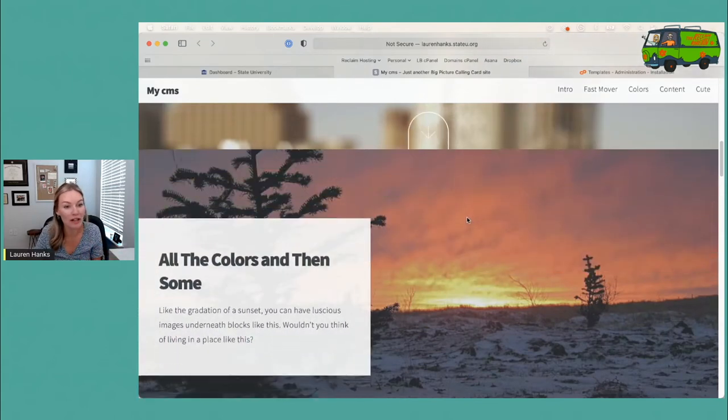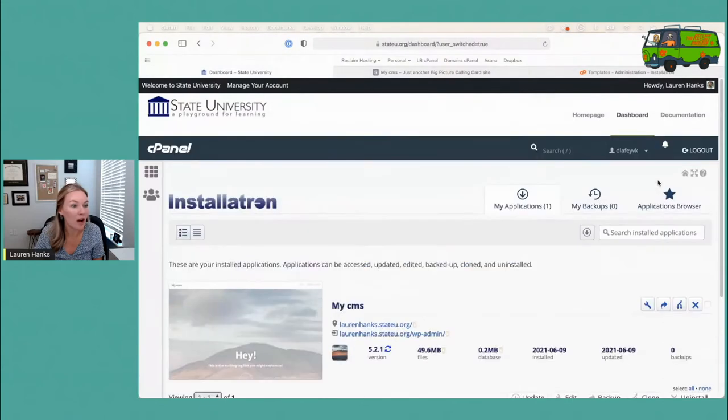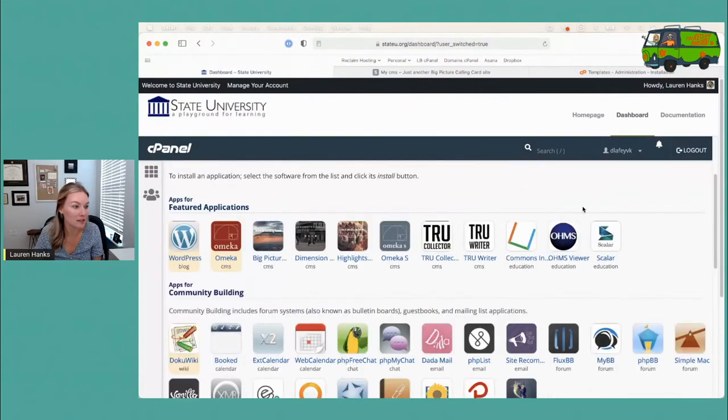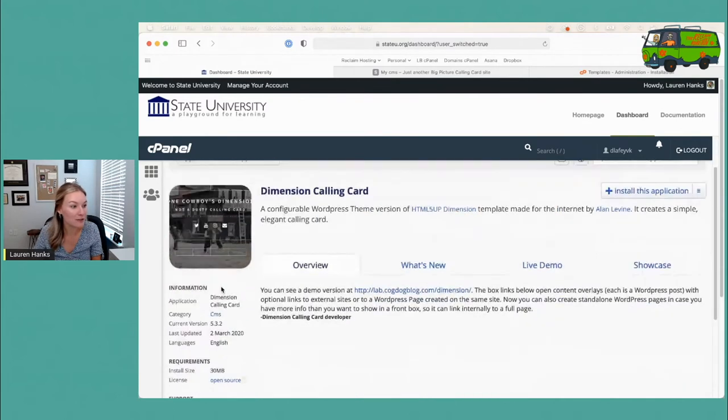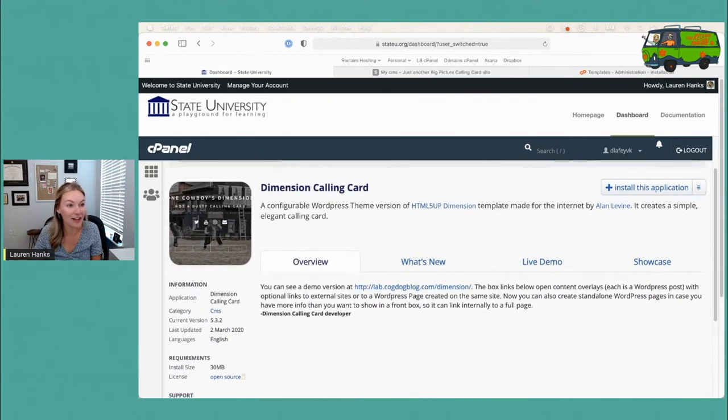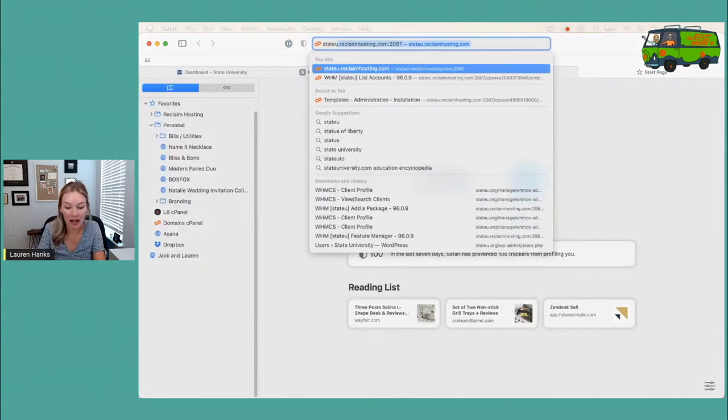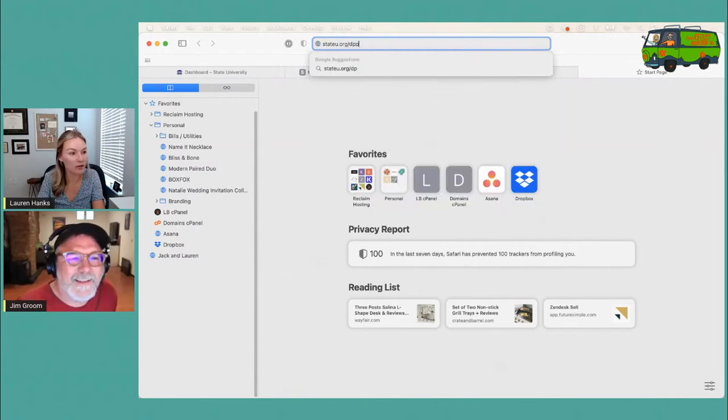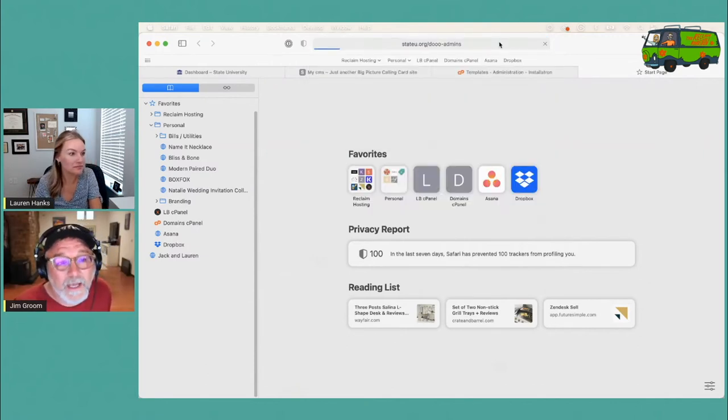So this is just one example of a SPLOT. We also have a couple more, as Jim suggested. I just installed Big Picture, but there's also a Dimensions calling card theme. And if you see the screenshot here, it's going to look exactly like our State U landing page. I love that our State U landing page is a SPLOT, effectively.